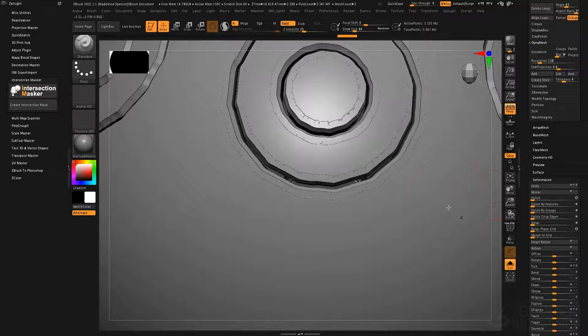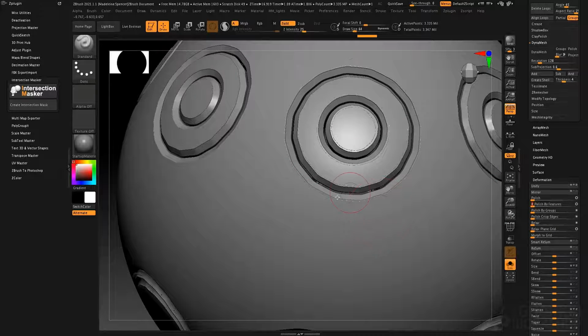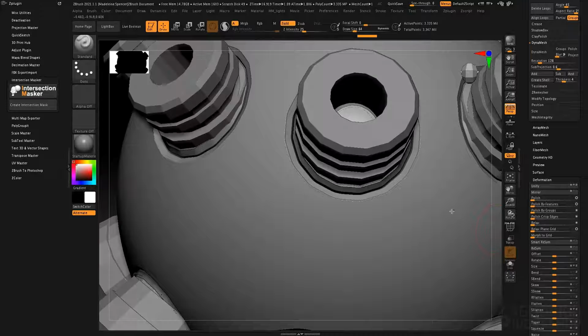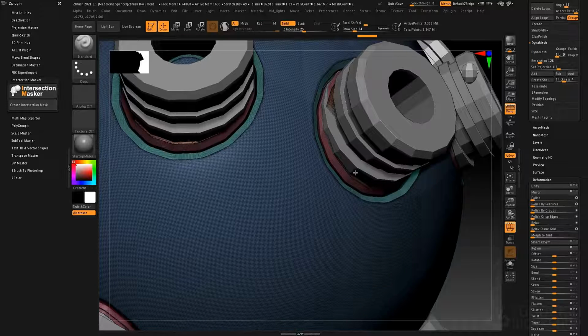Let's turn on Solo so we can just see that. Go to Deformation and go to Polish By Features. Turn on the Radial button and Polish By Features. And that should smooth out those areas for us. Give us a little bit of a nicer edge there. Turn off Solo. And now you can see we've created sockets for those pieces that we're intersecting.